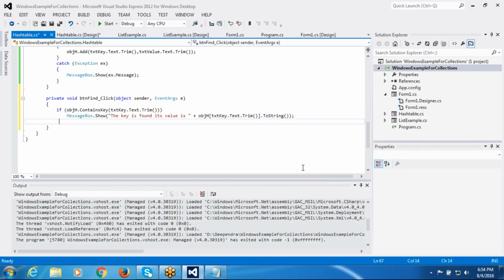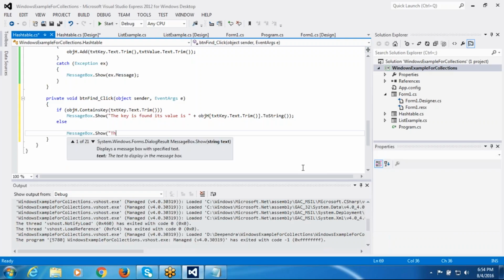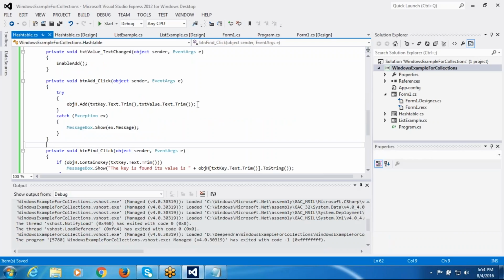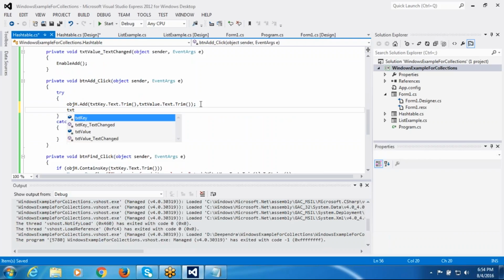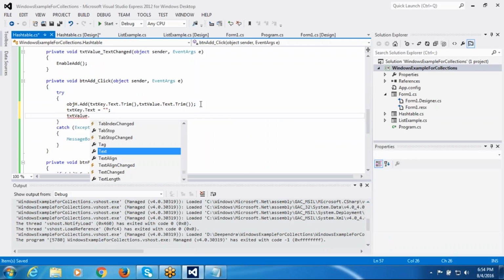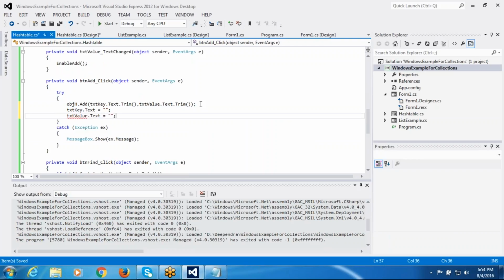Like this we can say else, put message box dot show, the key is not found, like this it can give us a message. Okay, so this way we can try here. Now once these are added, we need to remove the text. Here write txt key dot text equal to empty. In the same way txt value dot text, again equal to empty, like this we set it.